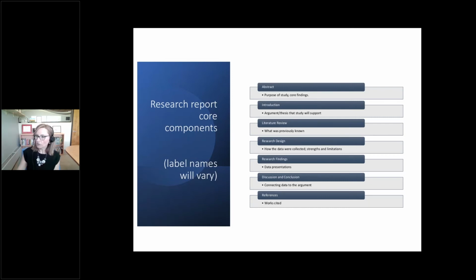And so if we think about the idea of the argument, we've got the argument at the front end in the introduction, saying this is what I'm going to be arguing. We've got an argument in the research design saying, well, these are the data, and this is how it was collected, and this is why it's credible. And then we see an argument in the conclusion that's saying, based on the research findings, this is what I or we as the research team believe this to mean.